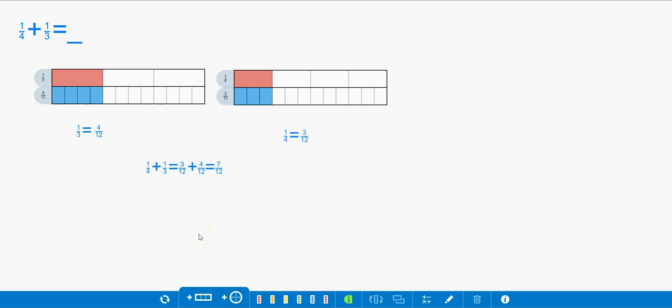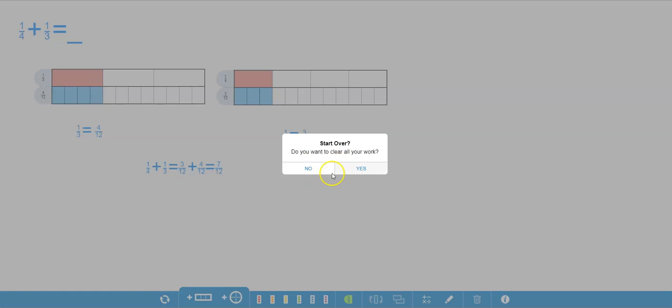Okay, obviously the kids are going to need some training on using this, but not a lot. It's a pretty simple, straightforward thing to use. You can erase everything you want by clicking here. It prompts you, do you really want to do that?